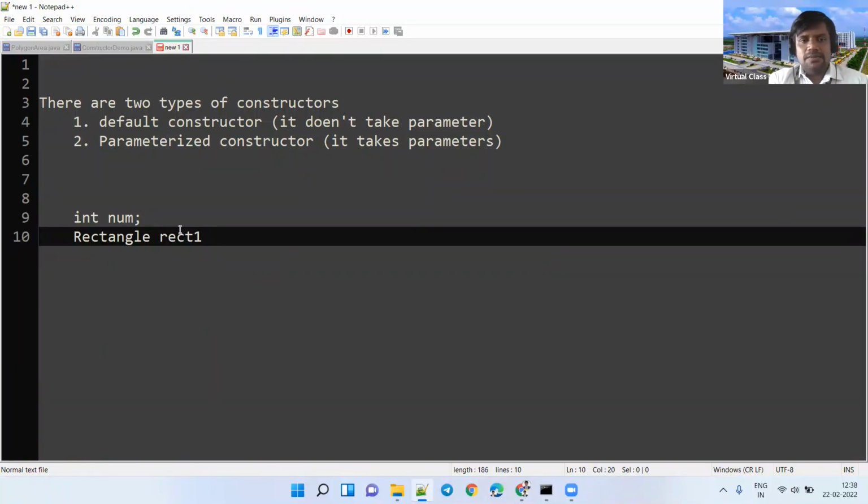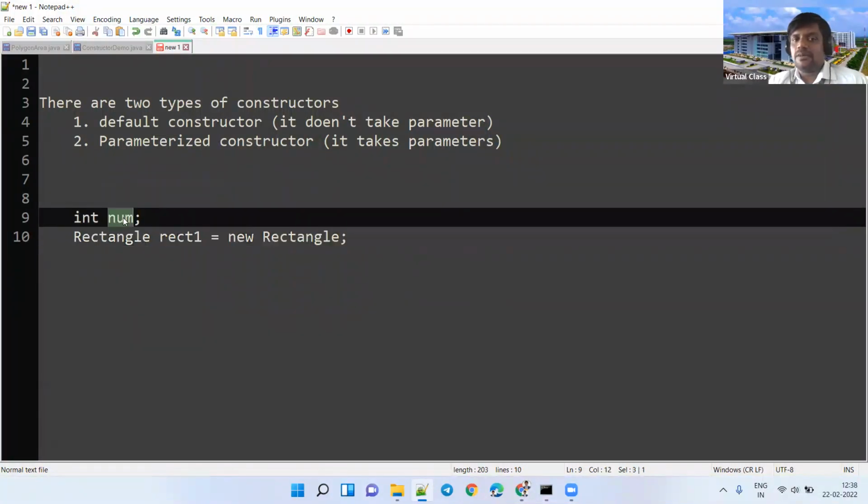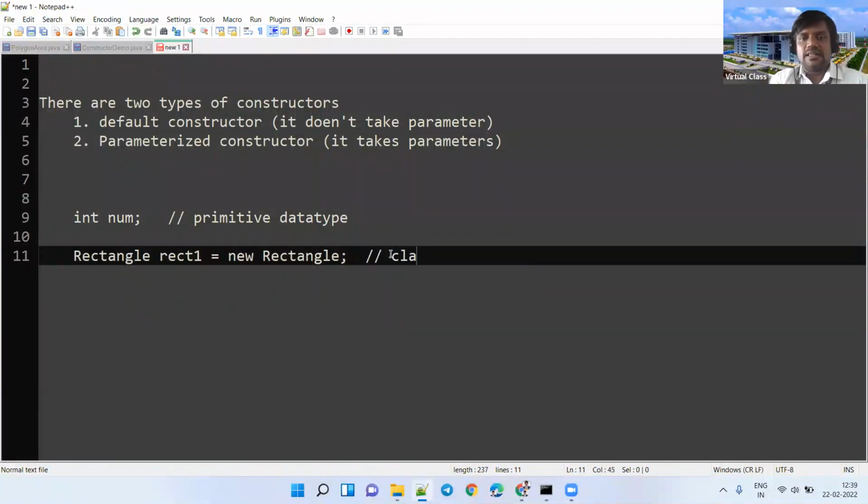Normally, if you leave it like this, memory won't be allotted. Memory will be allotted if you call the special method. Now this is the class variable, and this is the primitive data type related variable. Try to compare these two. This is the primitive data type scenario. This is the class scenario.